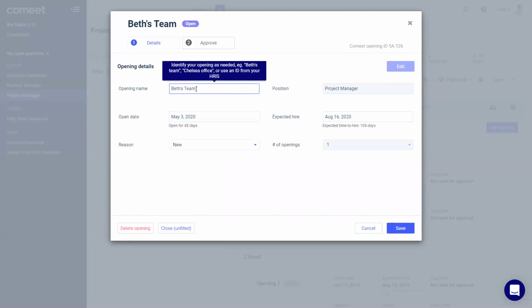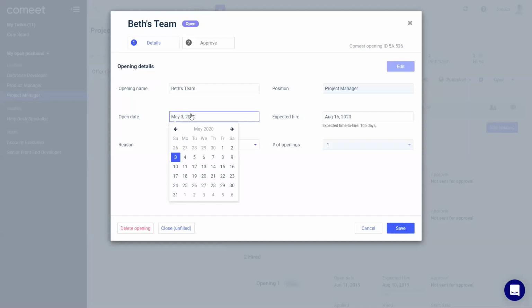And then when you're making your hire, you're going to know where to apply that hired candidate to. You can also change the open date. So let's say that you started recruiting for a specific position or an opening 2 weeks ago, but you forgot to add it into Comeet, which is totally fine, it happens. You can always go into the opening once you create it and change the date retroactively here.